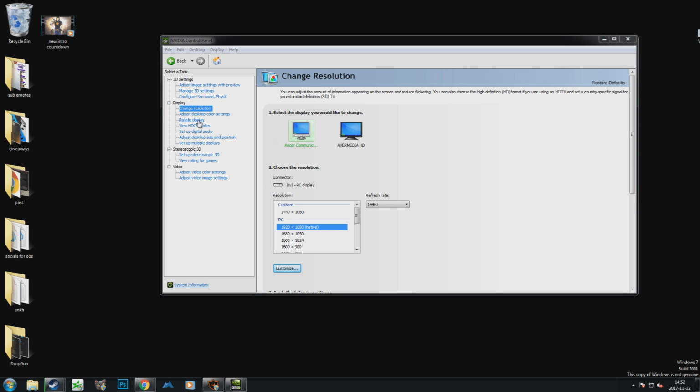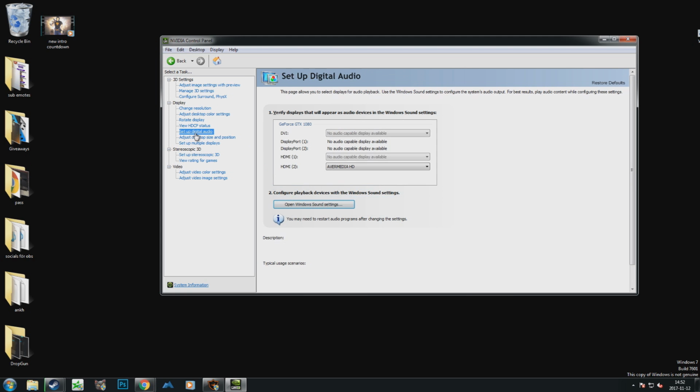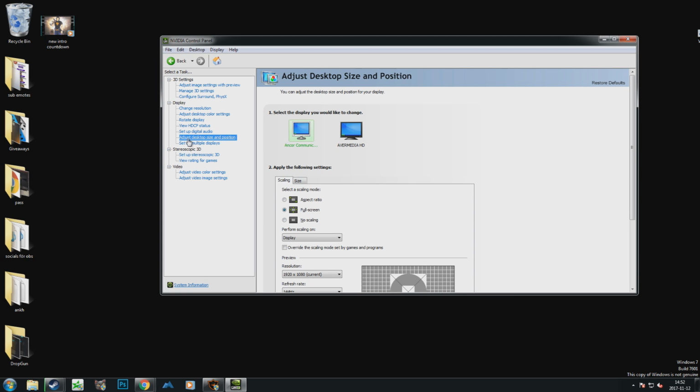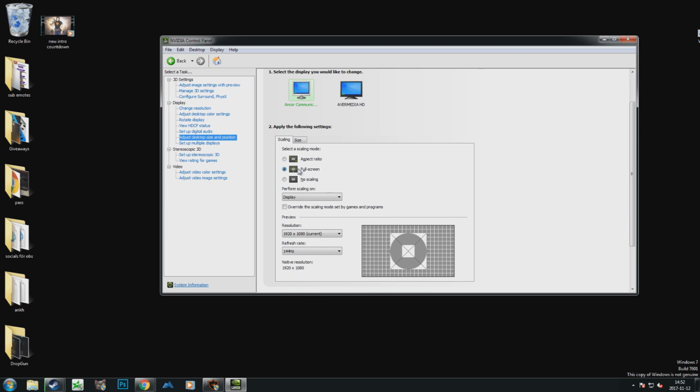Lots of people have asked me how to get black bars, and you can change that here as well in the Nvidia Control Panel. Go to, I think it is, adjust desktop size and position. It's probably set to full screen. If you want black bars, I think it's no scaling or aspect ratio. If you want full stretch, then go for the full screen option.